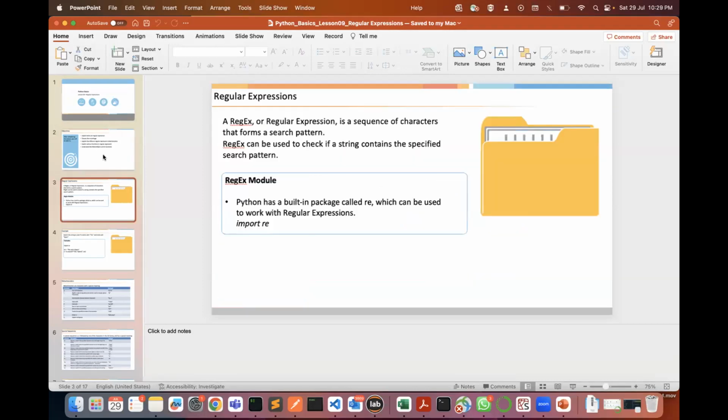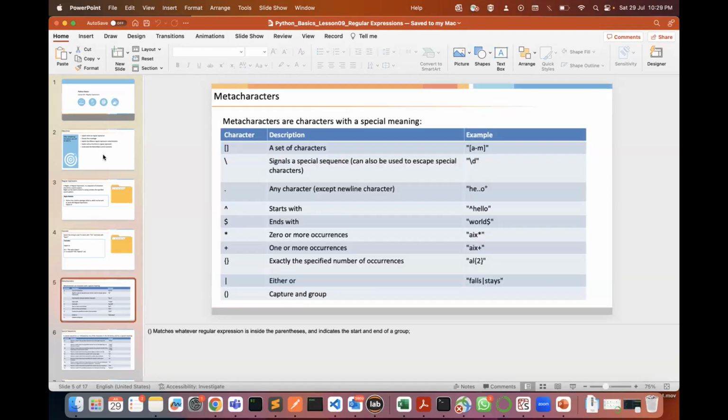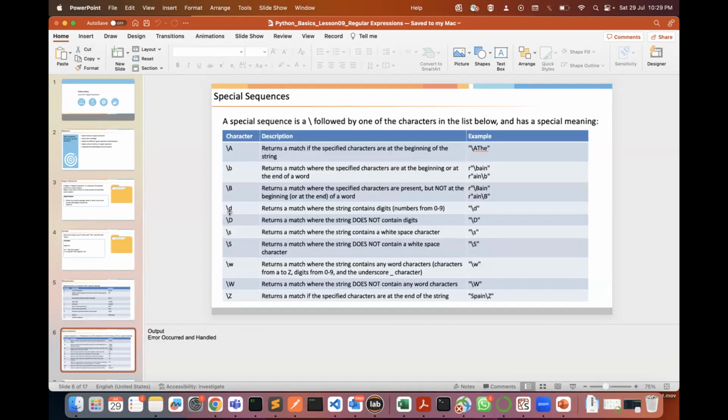See, here you will find what exactly this means, like signals like slash t, what is star, what is all this, and then you have what is slash t, slash capital D, slash s, slash capital S, right?